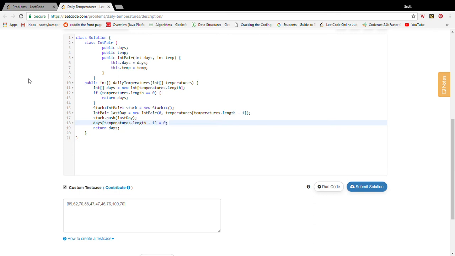So that's just saying that the last element that we're always going to return is 0. Alright, so let's loop through these temperatures. I'm going to start at length - 2, because we've already considered the last element. i is going to be greater than or equal to 0, and we're going to decrement i each time. Let's pull the current temperature out of the array.